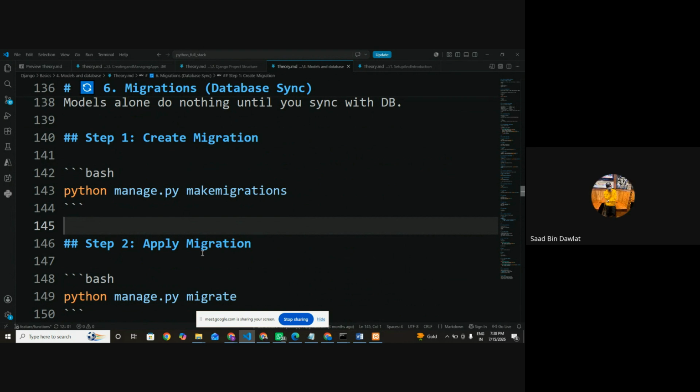What is a schema? Schema is the structure. Your model schema will define what your column names are, what the properties are, what the data types are, and what the constraints are. That's called schema in database terms.